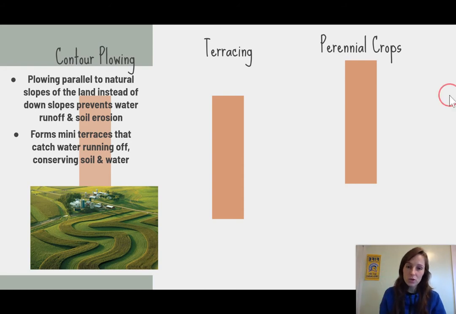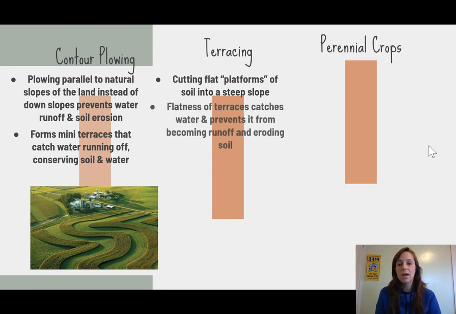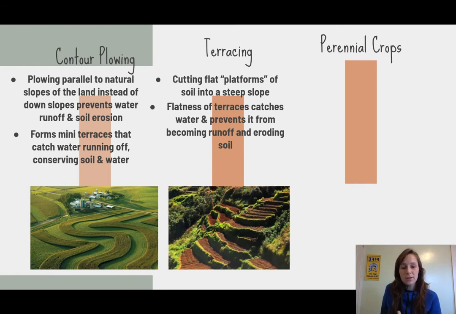Now, if we want to talk about actual terracing, this is where you actually cut flat platforms into the soil. So contour plowing is more like faking it when you're creating crops and plow lines. Terracing is where you're actually cutting into these steep slopes. And these flat terraces help catch water and prevent it from becoming runoff and eroding soil. So if you see this image here, this is great in areas that are really steep and hilly, and it makes it so they can actually farm in places that originally would not be able to, if we just had the really steep slopes with tons of runoff and soil and crops eroding.